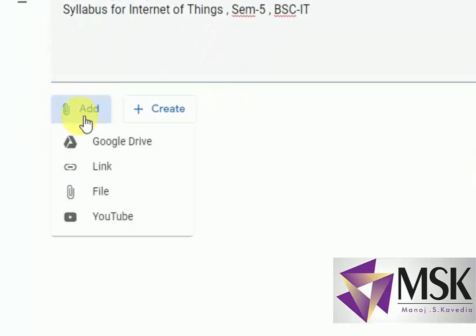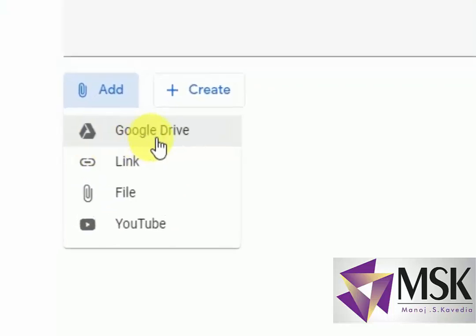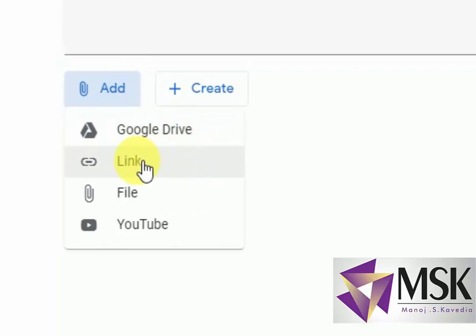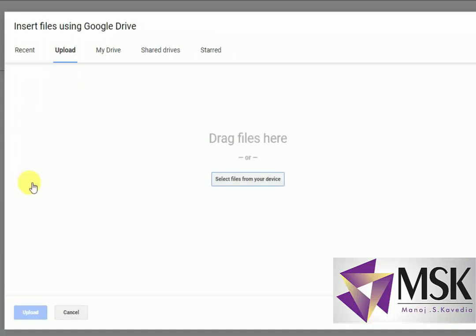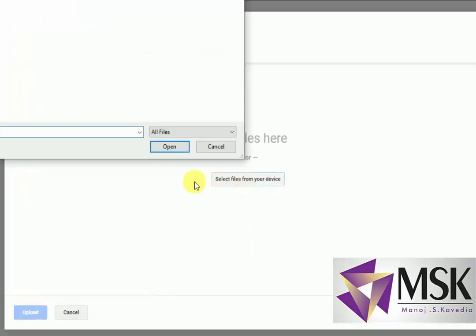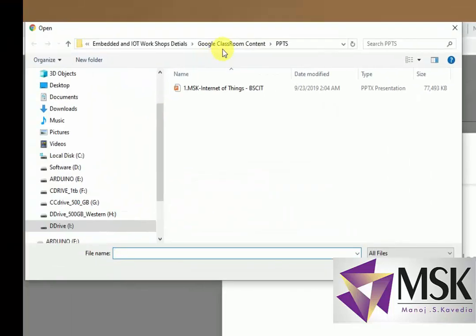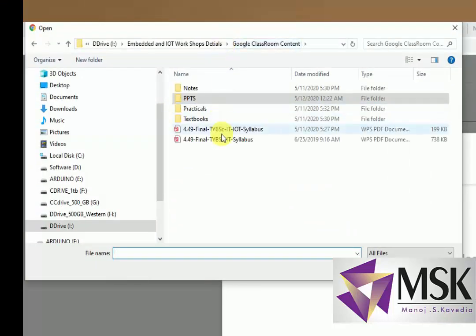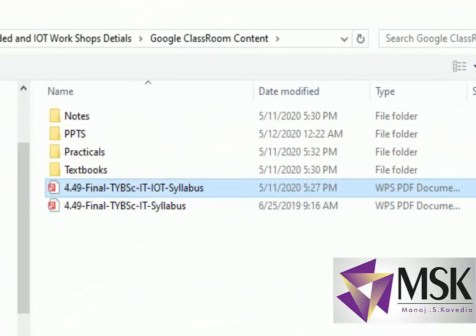The moment I come to add, I can add it from Google Drive, I can link it to some site, I can load it from a file if it is not available in Google Drive, and I can even set the YouTube link. Now I'll go to file because it is in my hard disk. So first I have to load it in Google Drive. So I'll select from here. I'll go to my Google Classroom and I want the syllabus to be uploaded. So this is my syllabus. I'll say open, upload.